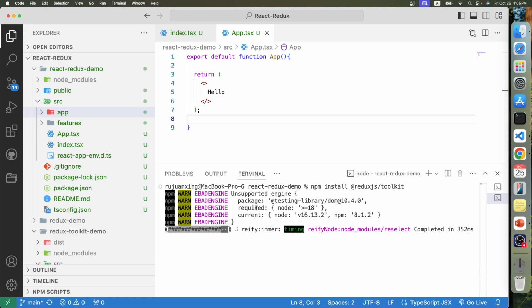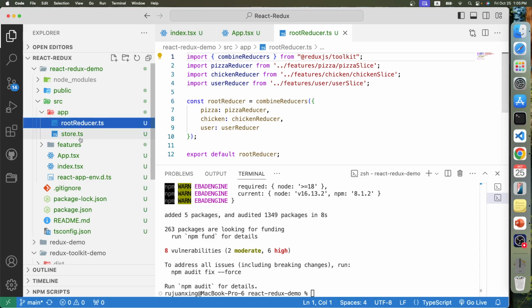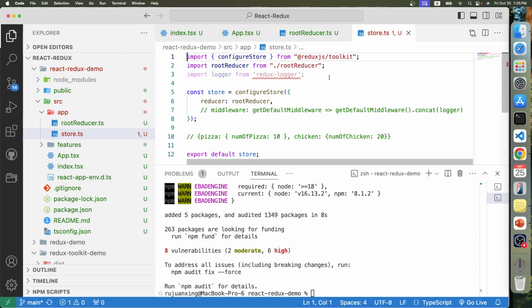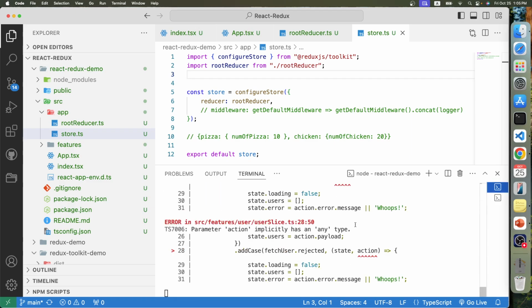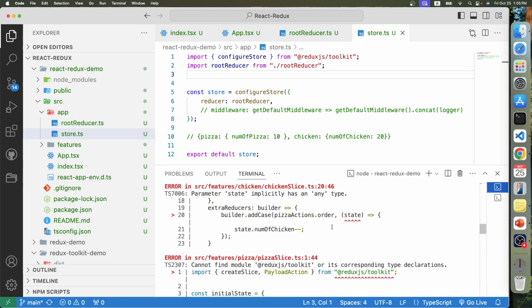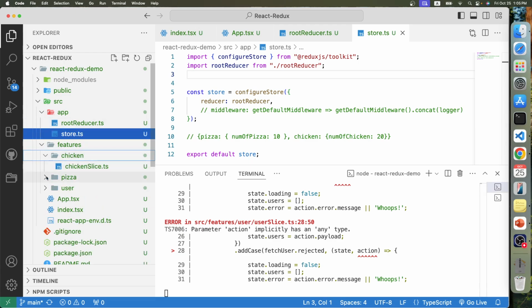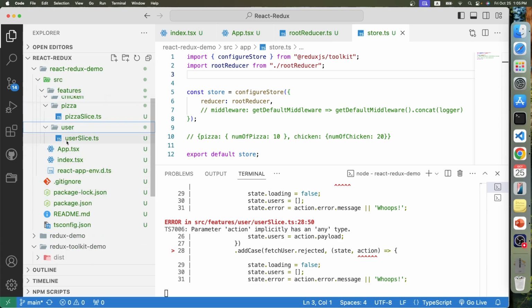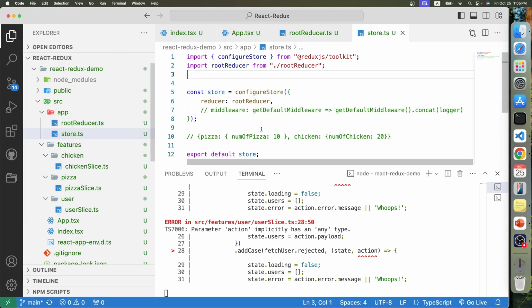And the next one, I think I still have the logger. I think I have a logger in the store. Logger, this one. I don't need a logger, so I won't use the logger anymore. Okay, so let's see if I have any other errors. Seems no errors anymore. Store, no error. Okay, I just get rid of this one.